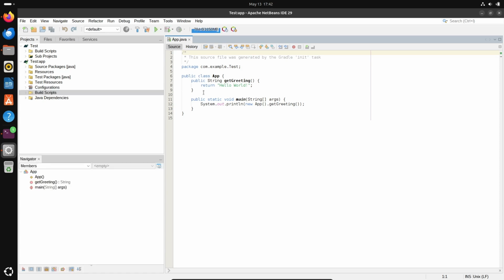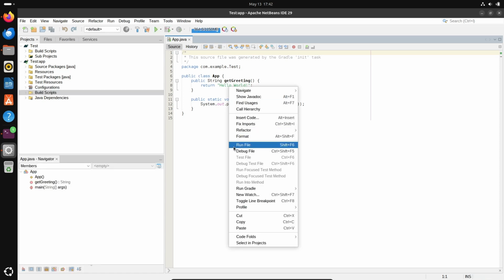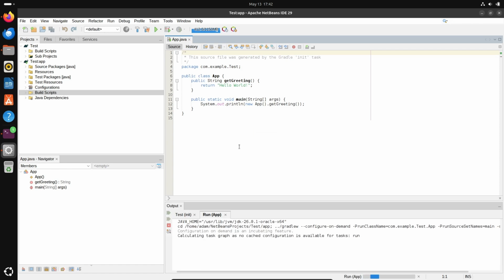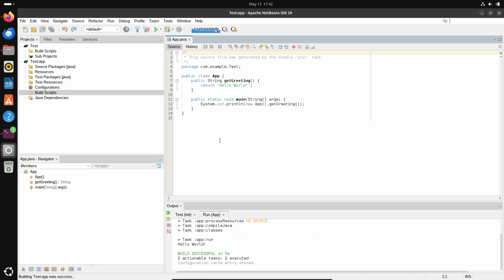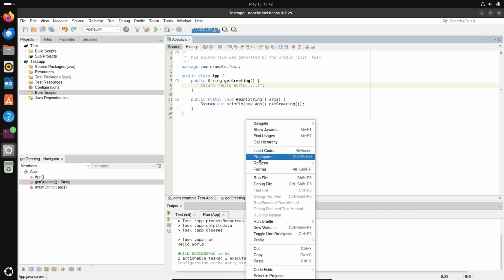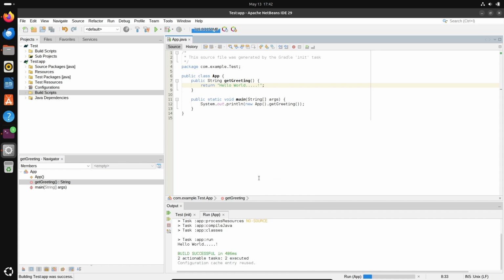See this that's come there. So let's right click, then run file. Then Java 26 is detected there. And here hello world is displayed. Let's do some changes. Control S to save, right click, run file. So here hello world is displayed.